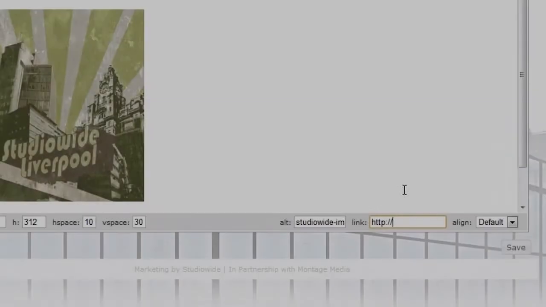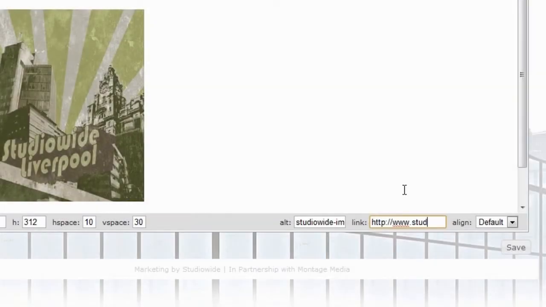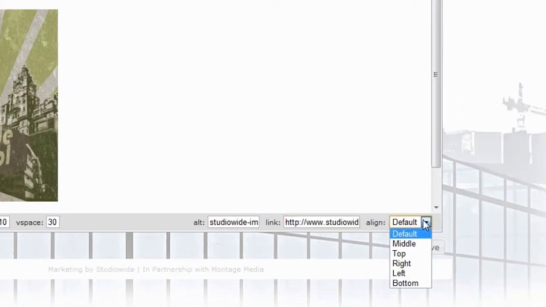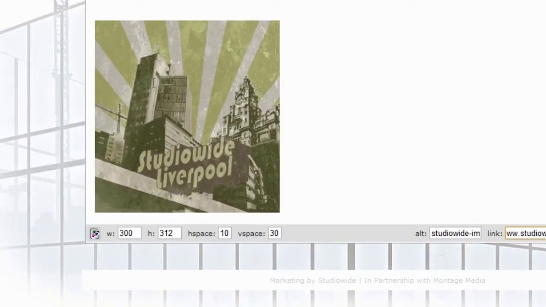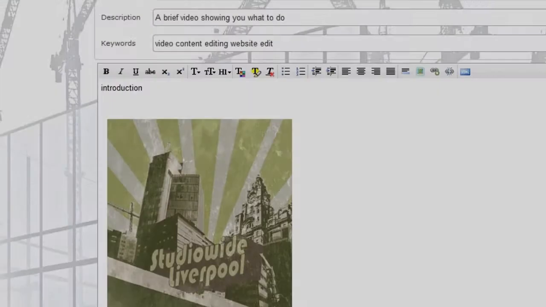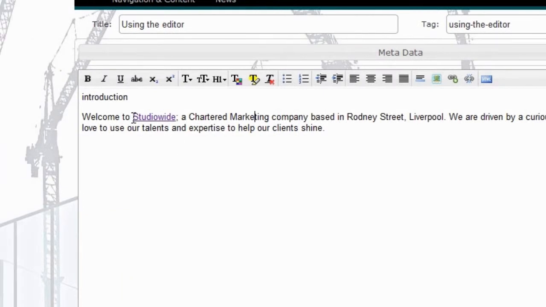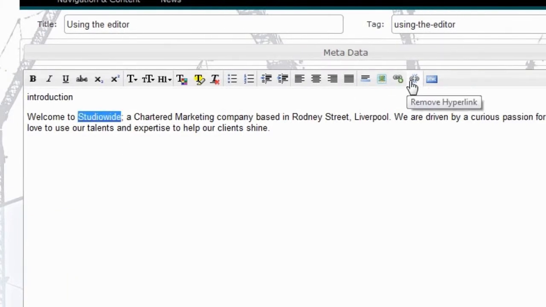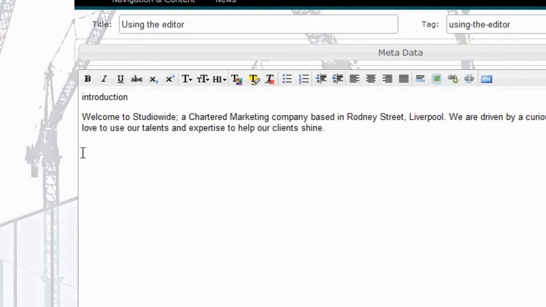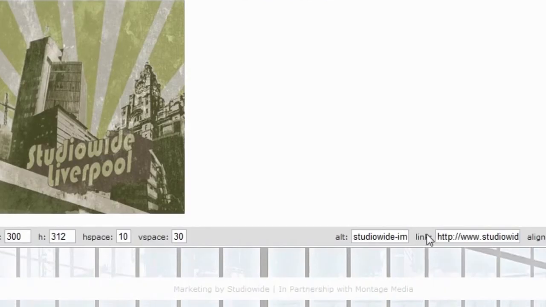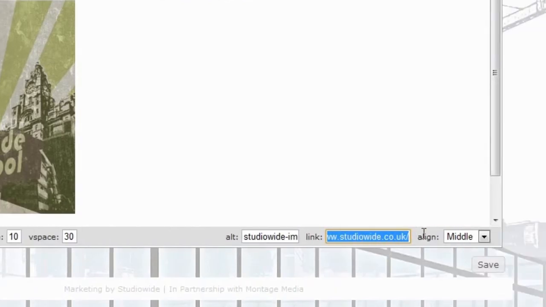To place a hyperlink on an image, click on the image you want to link from to bring up the image attributes. Paste the full web address into the link field. Remember to deselect the image by clicking anywhere into a blank area of the text editor canvas. Removing hyperlinks from text is done by selecting the text and clicking the Remove Hyperlink icon. To remove the hyperlink from an image, simply delete the contents of the link field in the image attributes.